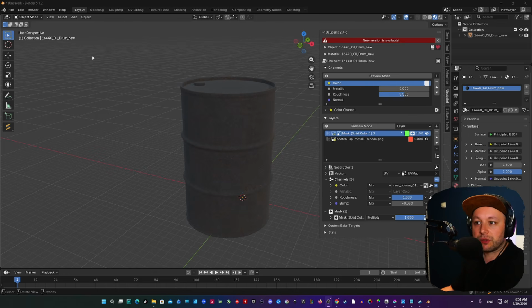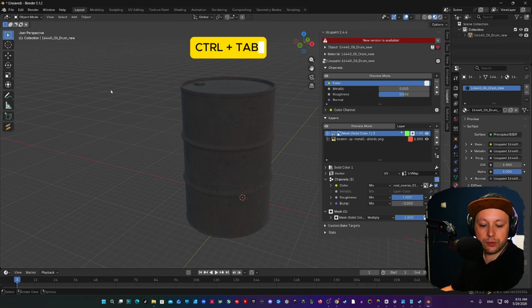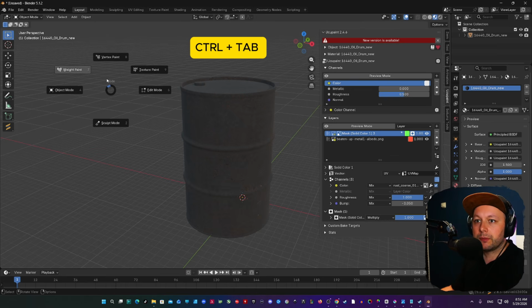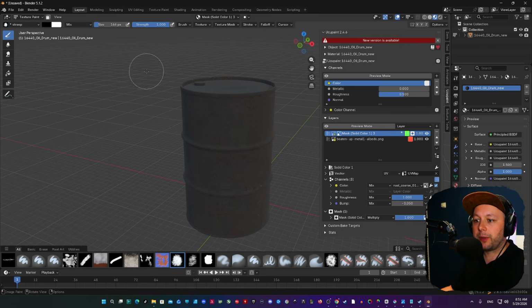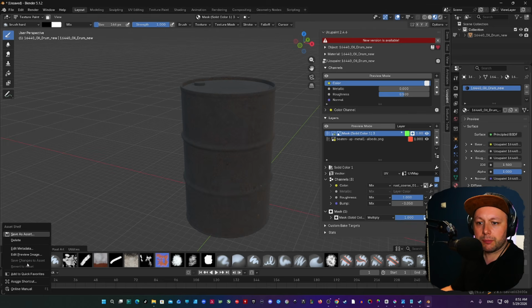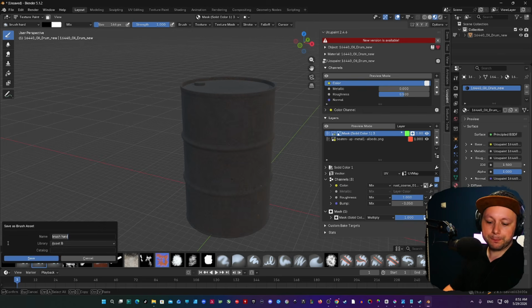So the next thing we want to do is import the custom brush and use the custom brush so we can apply the rust. So first thing we need to do is press Ctrl Tab and go to the texture paint. And now you see all those brushes. So we want to go to the brush, heart, one of those, and we click duplicate asset. We give it a name, rust brush. I give it this name, you can give it your own name.